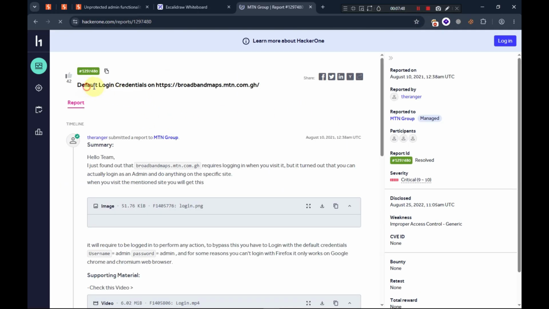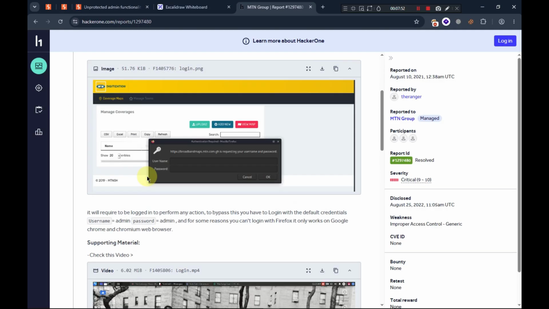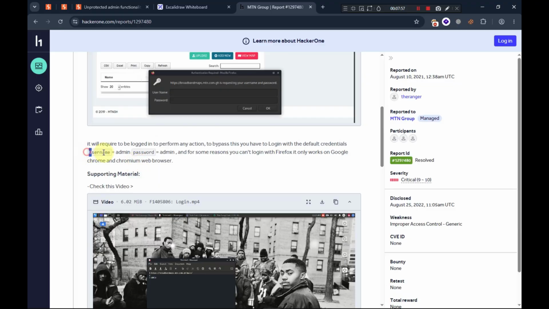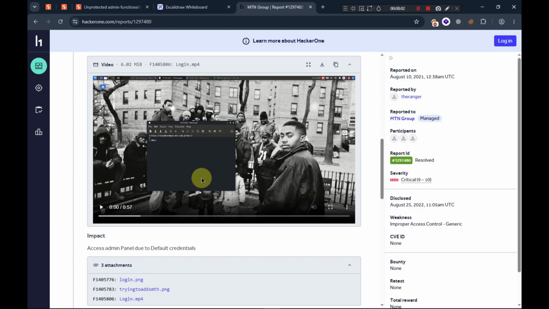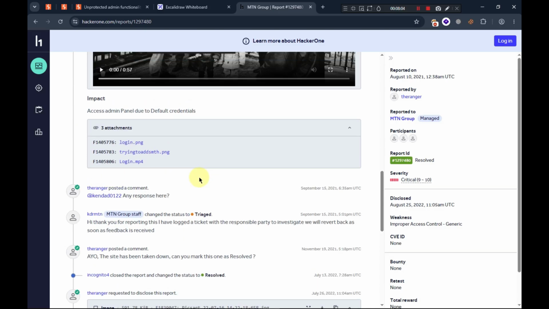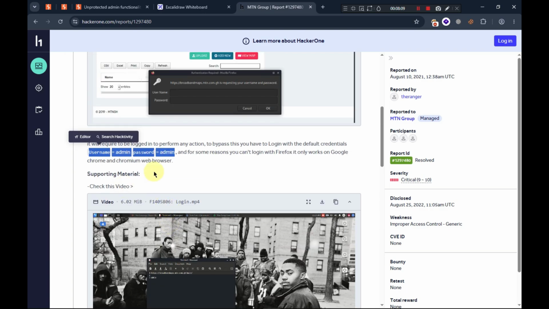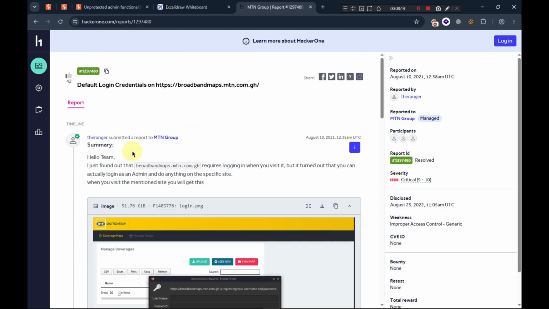As you can see, there is a default credential on this website. The researcher who did this has mentioned that the username and password is admin, and they were able to get access. They tried the login page and tried admin, and they were able to get the access over here. I'm going to add the link of this report, and you can read it so that you get proper knowledge.